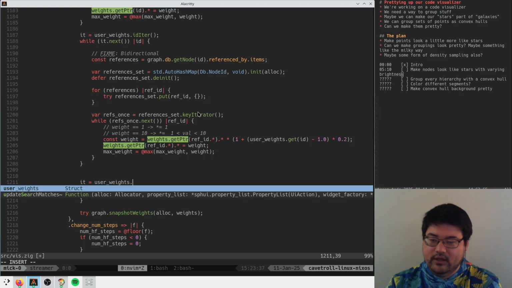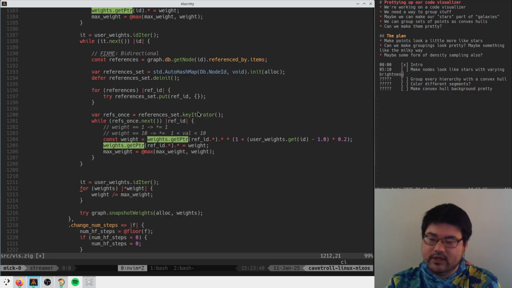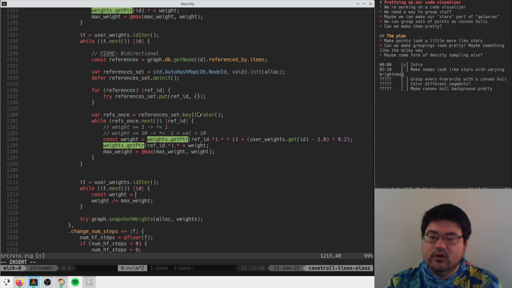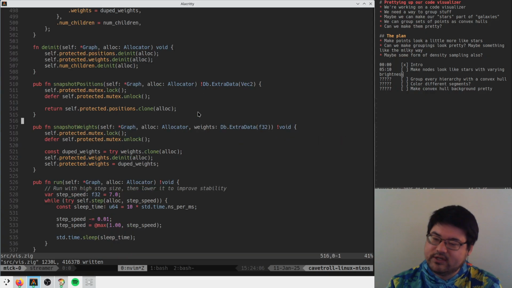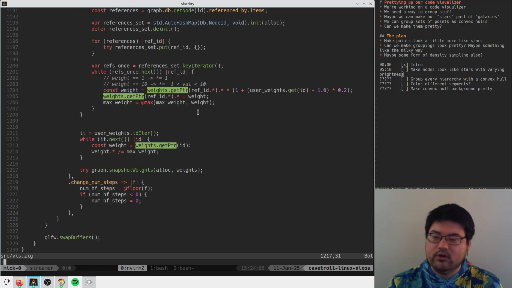We have to do this with iterators and stuff because we're idiots, but it's fine. This is ID, and then weight is equal to weights get pointer of ID, and then this is weight star divide equals max weight. Okay, cool. And so now I don't think this has an effect on the graph anymore, so it's literally only for rendering.